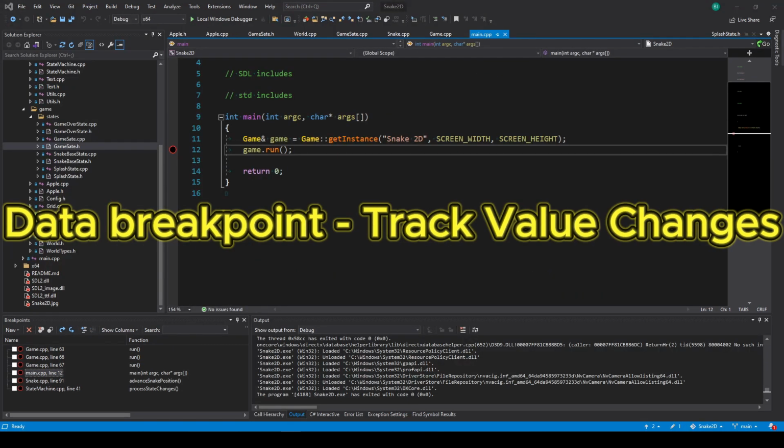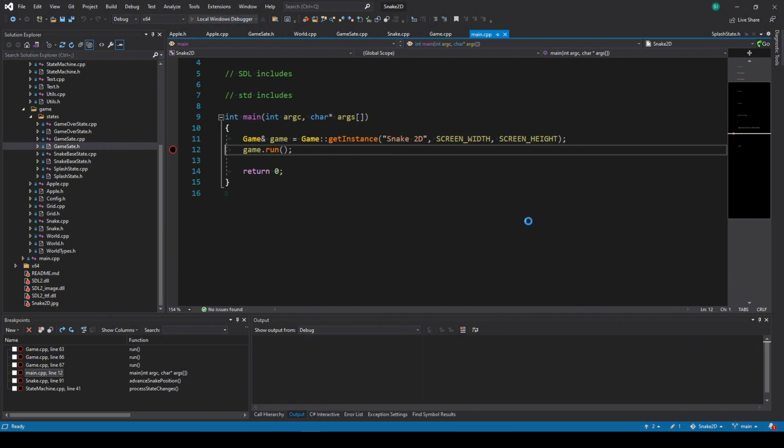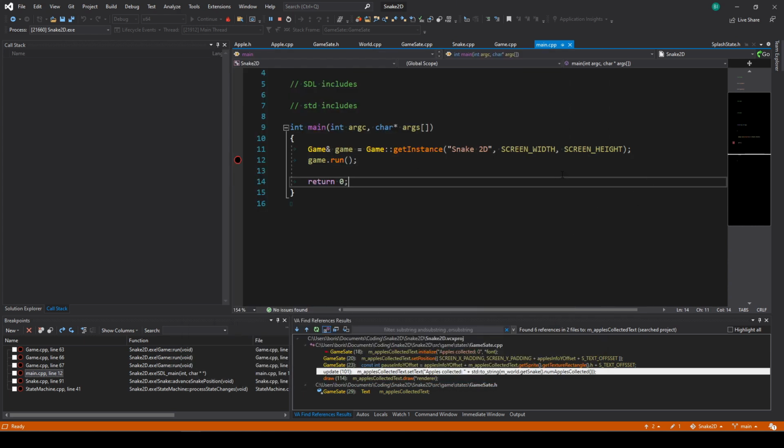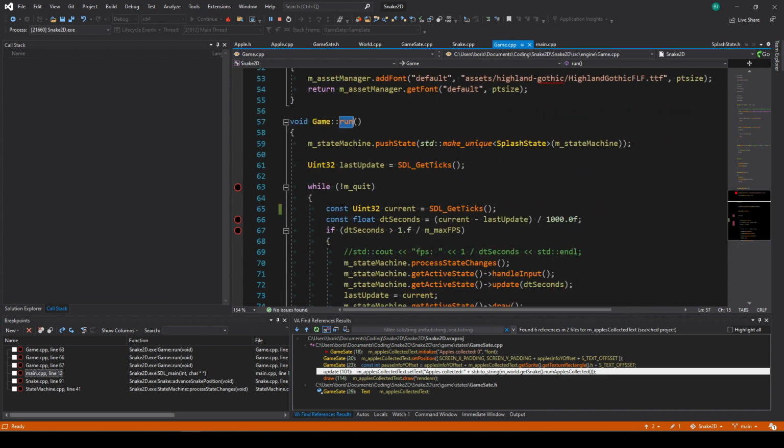Data breakpoints. Unlike regular breakpoints that pause execution at a line of code, data breakpoints pause execution when a variable's value changes. For example, let's first run the game. And here we see that we can press F5 to pause the game. Let's try it. Okay, let's put a breakpoint in the main loop again.